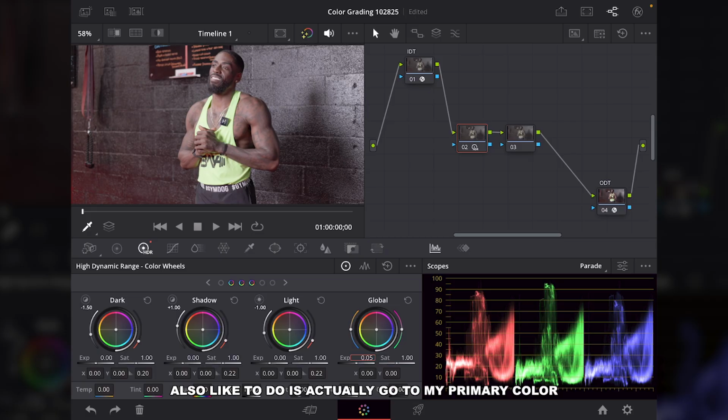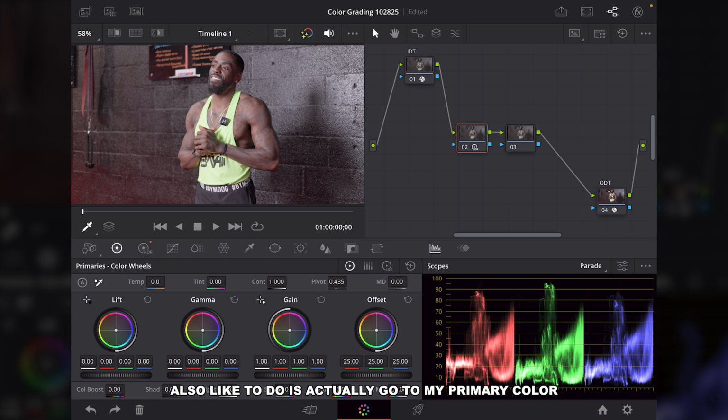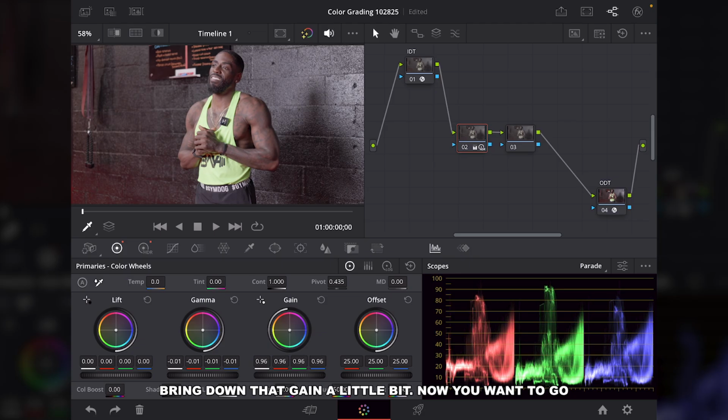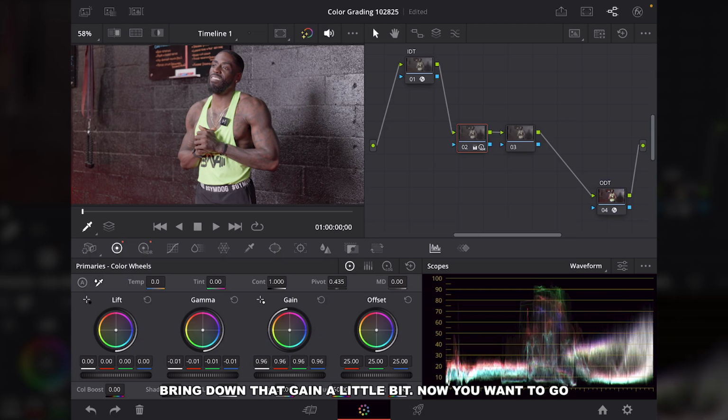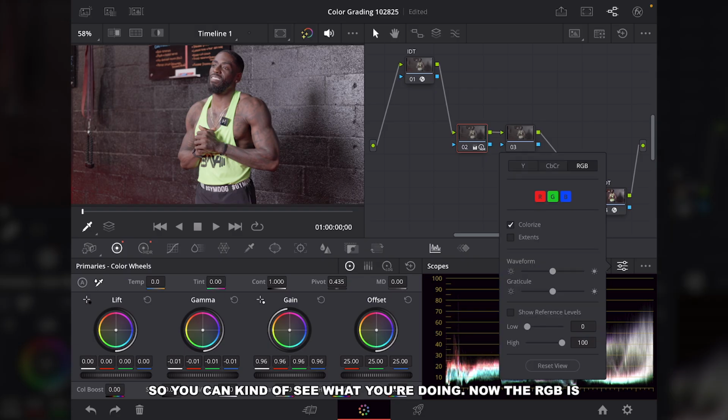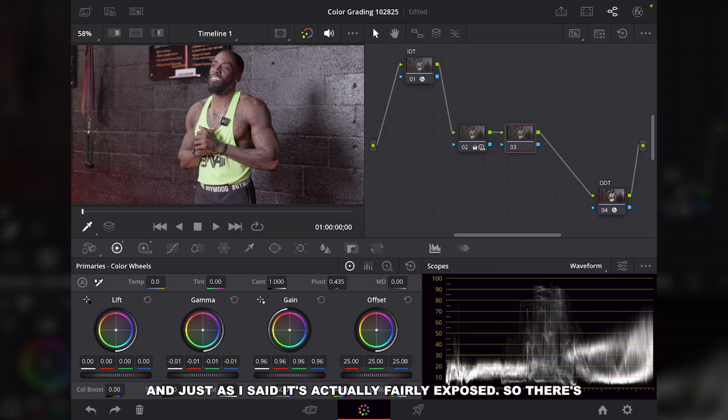And what I also like to do is actually go to my primary color wheels. And this is where I like to adjust the gamma a little bit and the gain to bring down that gain a little bit. Now you want to go ahead and utilize the waveform so you can kind of see what you're doing. Now the RGB is activated on here, so I'm going to turn off the colorize. And just as I said, it's actually fairly exposed, so there's not much that we really had to do here for the exposure.